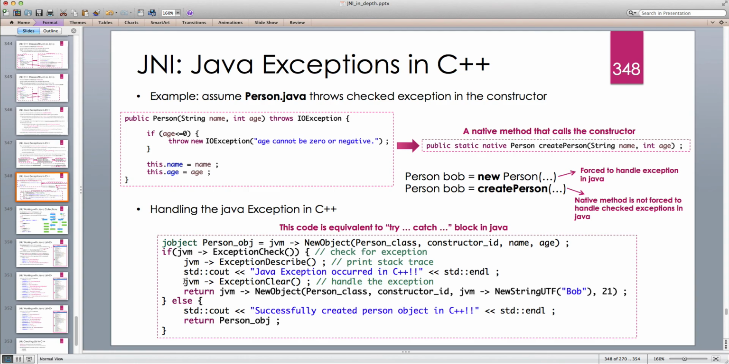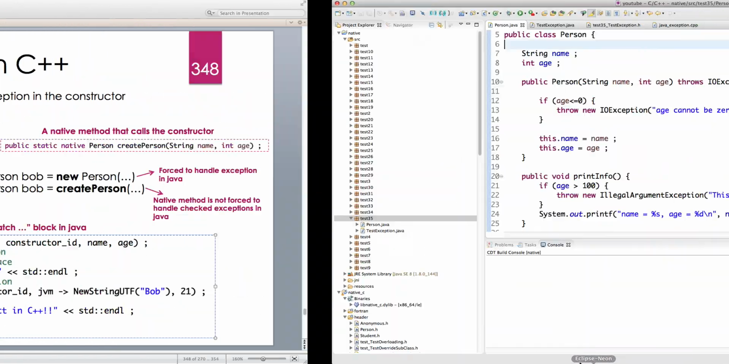Now another thing that I could do is basically choose not to handle the exception. Then as soon as the JVM returns to the Java code, it doesn't execute the rest of the code inside the Java function, and it starts going out of that function and doing the stack unwinding. So let's go to Eclipse and try to look at this example.